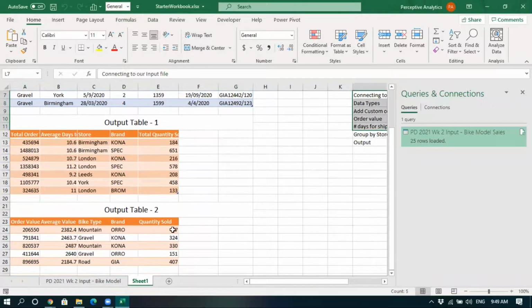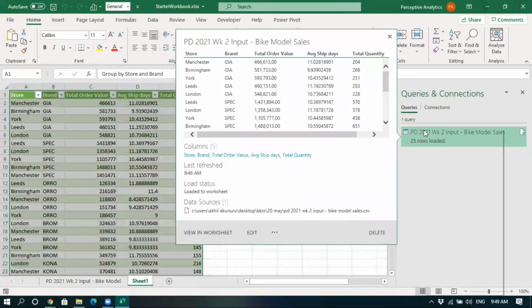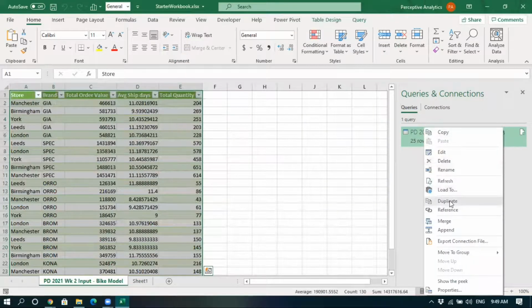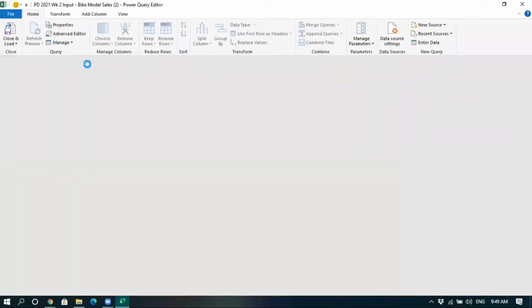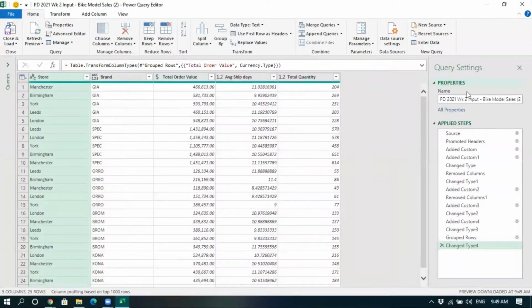The only difference over here is instead of grouping them by brand and store, we just group them by brand and bike type. And instead of getting average ship days, we're going to have the average order value along with total order value. So these are the two changes, and they will be happening at group by itself. So we can just duplicate this existing query. I'll right click on it and duplicate that.